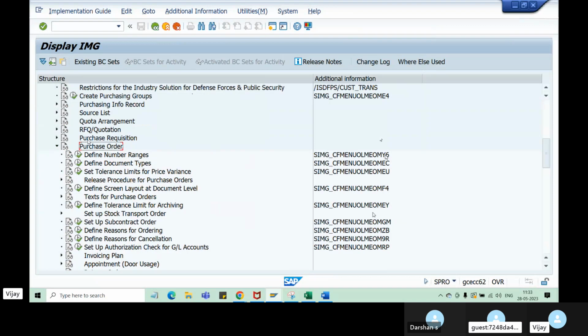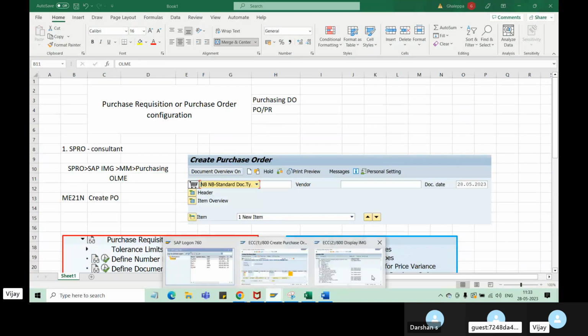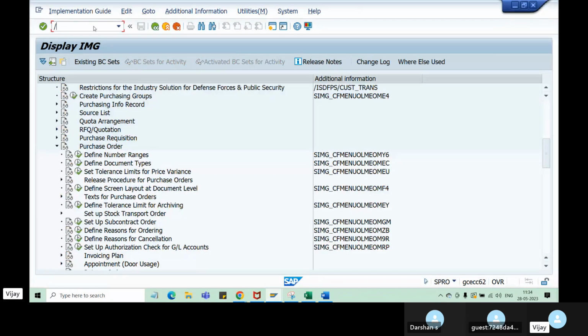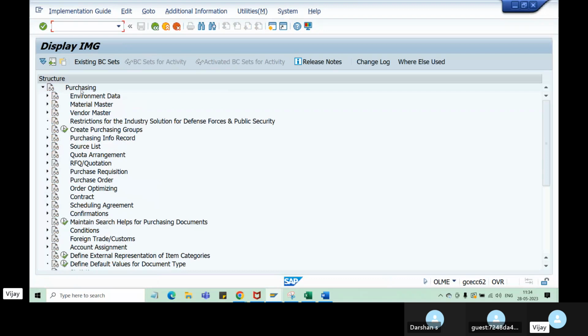Now instead of going SPRO, SAP IMG, material management, purchasing, I can directly use OLME, which is a T code. It comes by experience. As consultants we are used to remembering the T codes, otherwise it will be time consuming. So now I will go to the screen and come back. Instead of going the path, I will choose OLME. See, directly I can do purchasing.